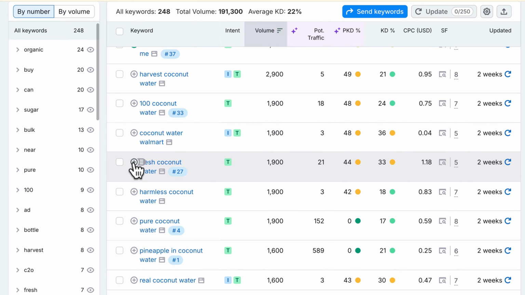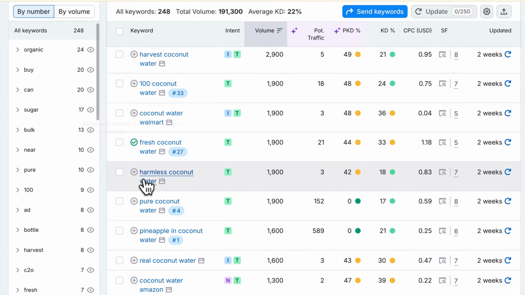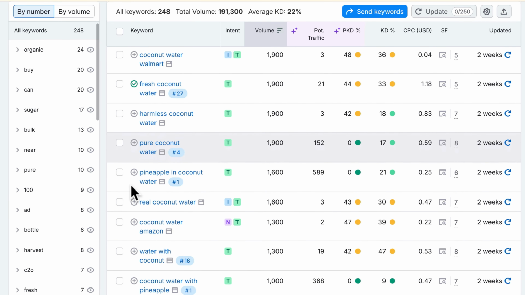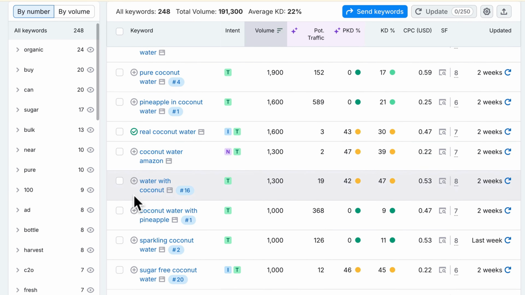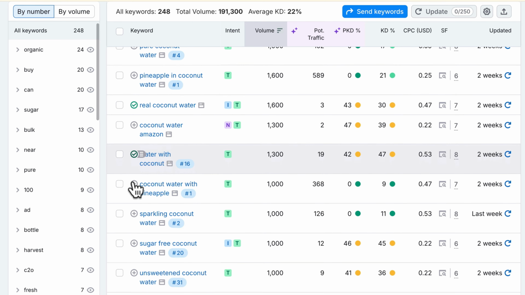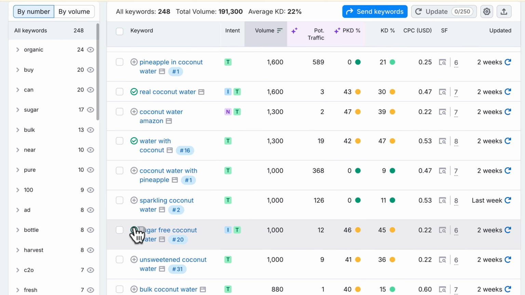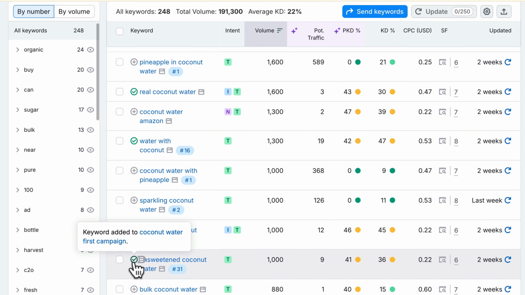Fresh coconut water would be a good one to target. Harmless is a brand. And real coconut water, we want to target that one. Coconut water Amazon, they're looking for Amazon, so we'll skip that. Water with coconut. Sugar-free coconut water, unsweetened coconut water, and you can continue like this finding keywords that are relevant to your page and your content. So once you've done this, you have a strong starter list of keywords, and more importantly, you understand their intent.